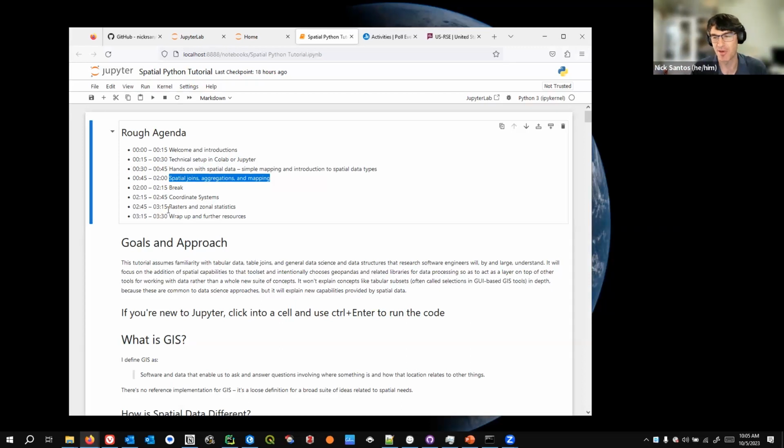And then after the break, I find it's important to get into coordinate systems after the break because it usually makes people's eyes gloss over a little bit, but I think maybe you all will be a little different than the groups that I'm used to teaching. And then we'll get into working with raster or image data and doing zonal statistics, which is sort of a way of joining that back to other types of data. And then we'll wrap up and get into some further resources.